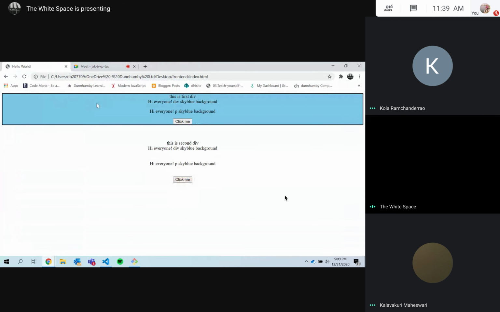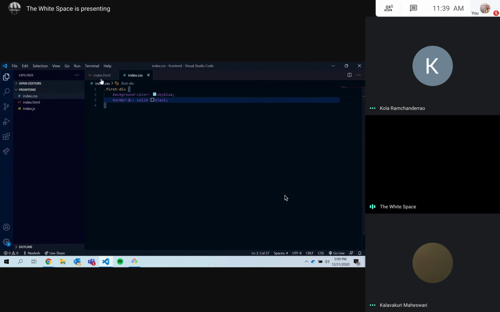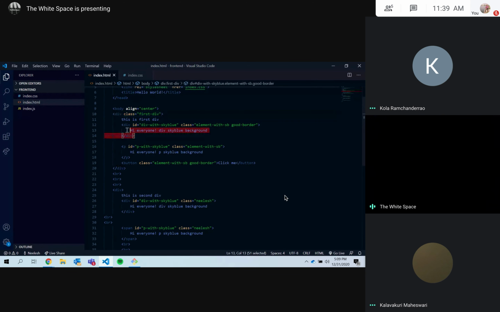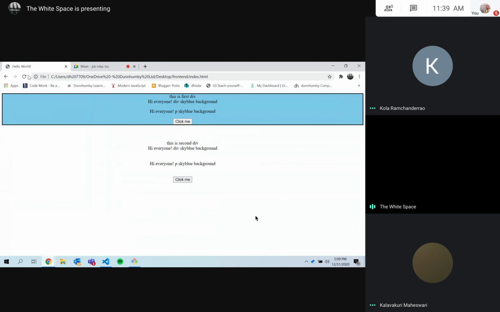So this is what it has done. As the division is a division, we were trying to give background color to the individual elements, right? And these elements are inside this. So earlier this didn't have the background color. Only the division had the background color, P had the background color, button had the background. Now this division has the background color as sky blue. I hope you get this point.